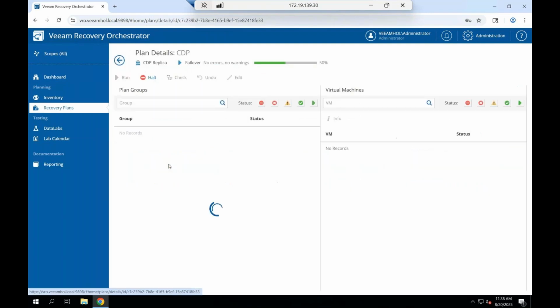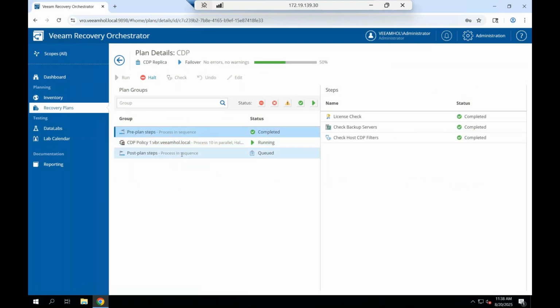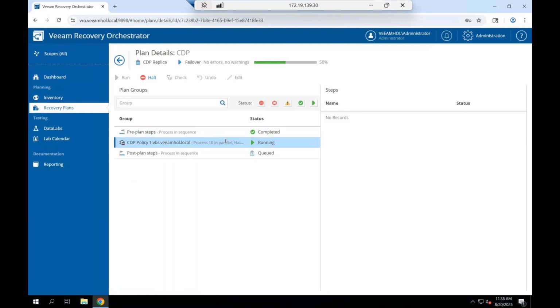You can watch the plan as it executes. We have pre-plan steps and post-plan steps, very important. Pre-plan steps happen before we do anything with the VMs, before we do anything with the recovery. Then we start recovering VMs, and then post-plan steps run after we have recovered everything.